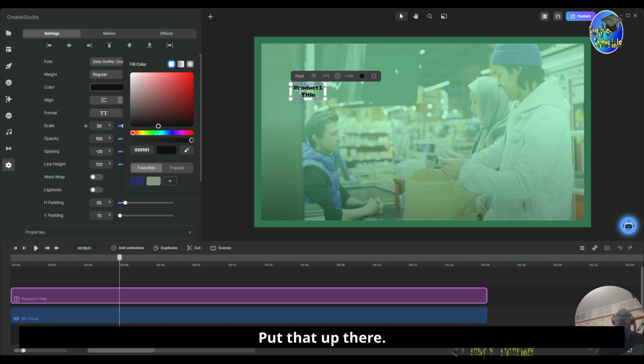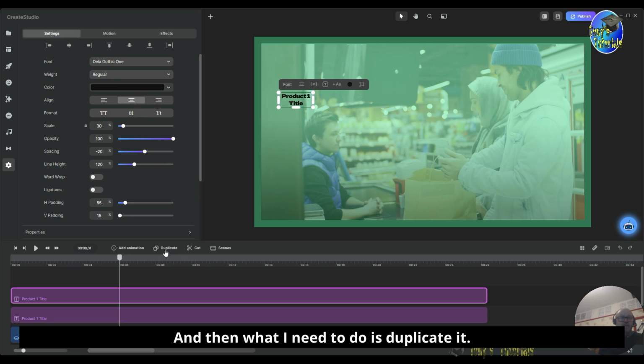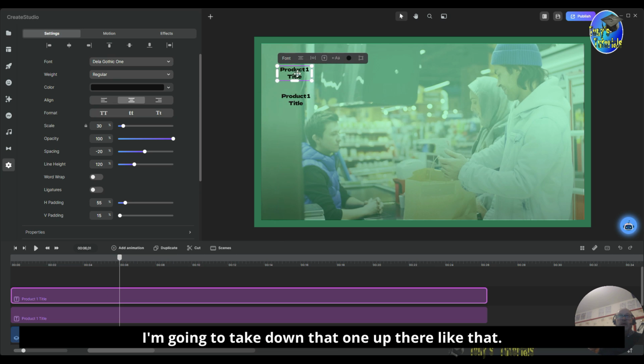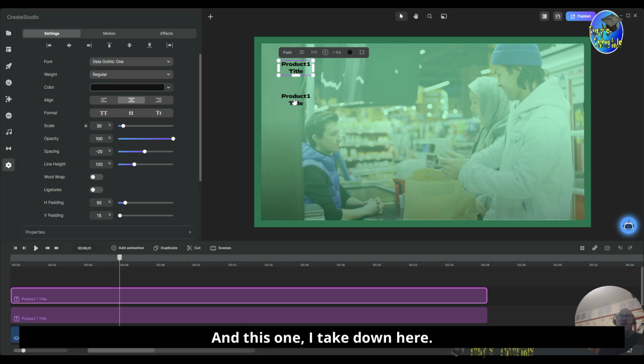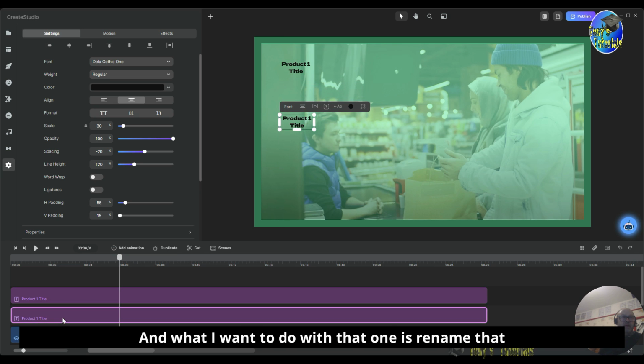Put that up there, and then what I need to do is duplicate it, and this one here I'm going to take down, that one up there like that, about there somewhere, and this one I'm going to take down here. And what I want to do with that one is rename that one by changing that title to description. Right, I've done that, title and description.